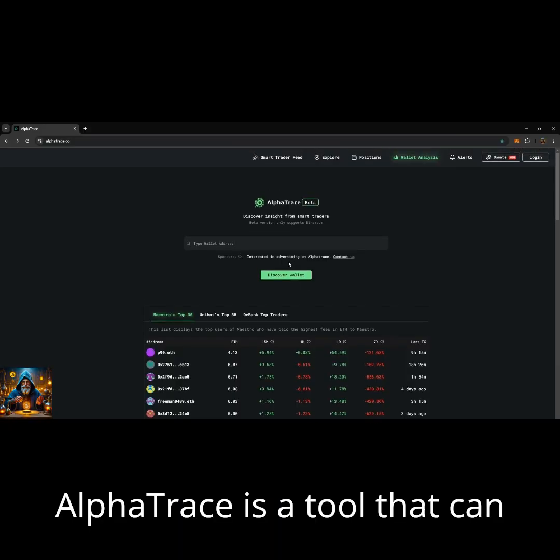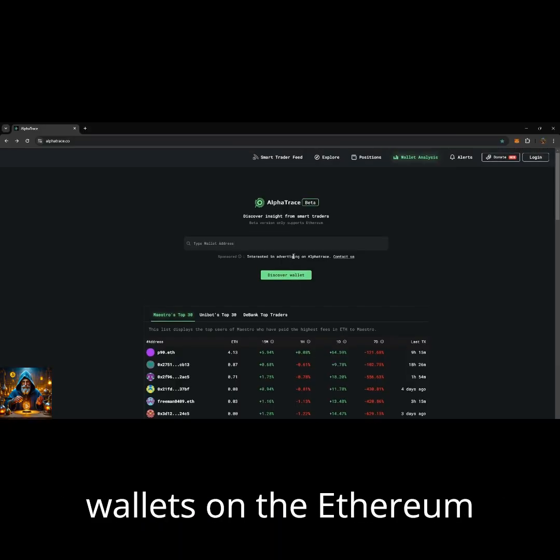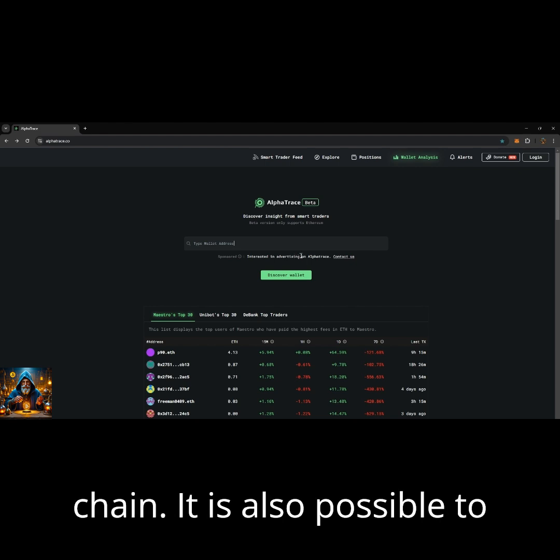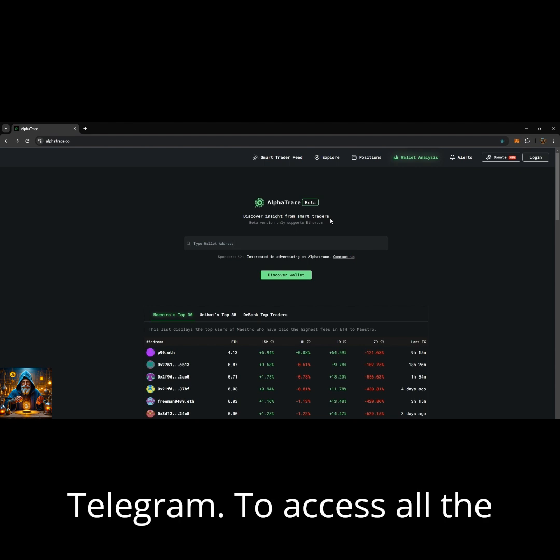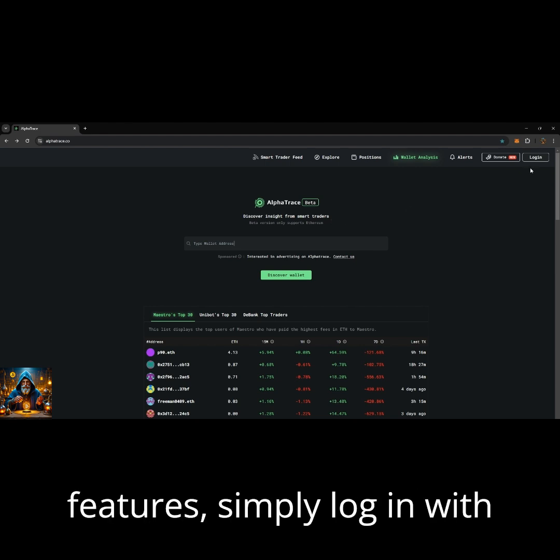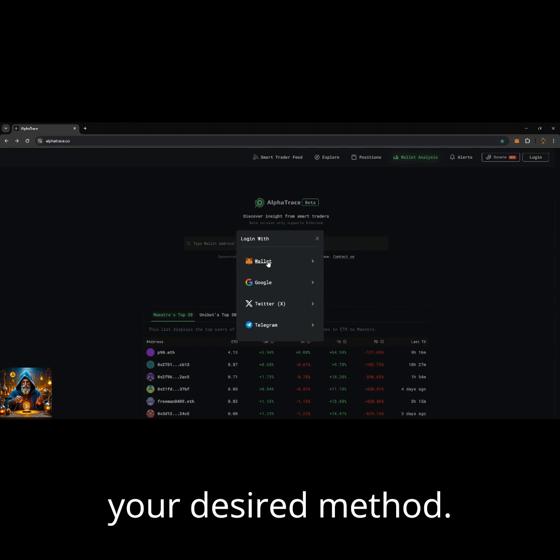Alphatrace is a tool that can be used to analyze and track wallets on the Ethereum chain. It is also possible to get notifications on Telegram. To access all the features, simply log in with your desired method.